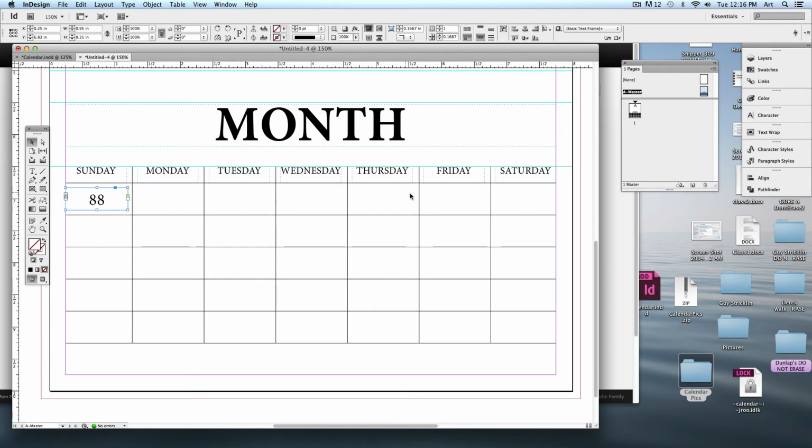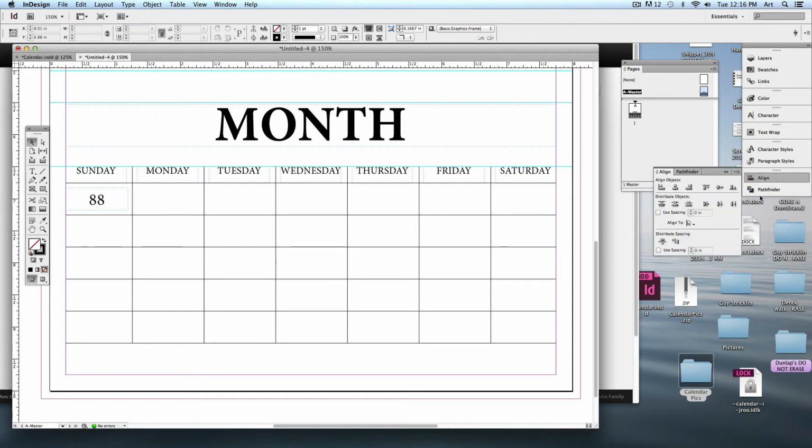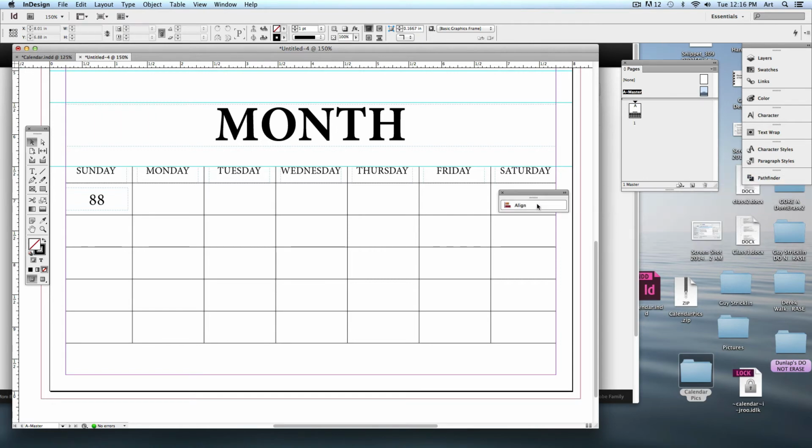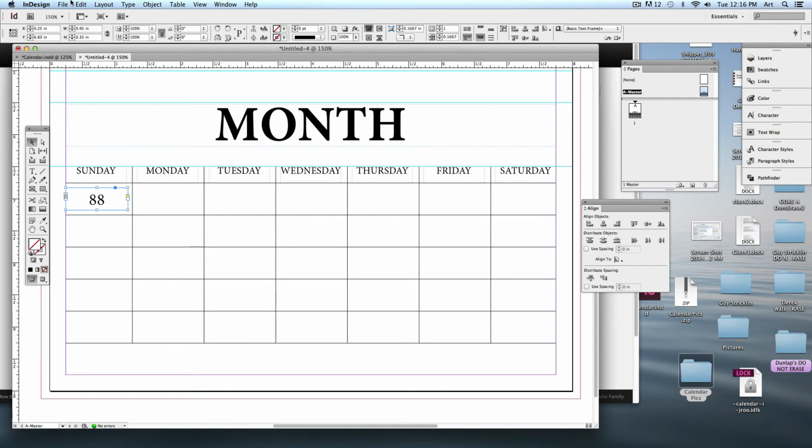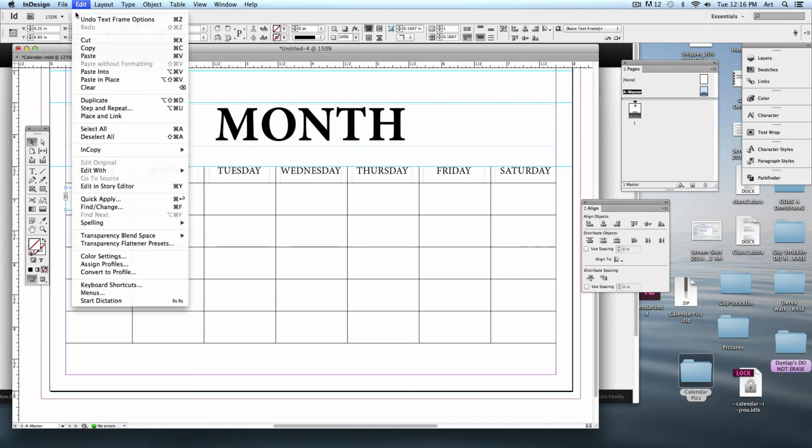Now we need to make multiple copies along this one. This process, you need to have open your Align palette. With this one, I'm going to drag it off so we can see it. The Align palette will allow us to align certain things up. So I'm going to make a copy of these. We need 6 more copies. So Edit, Copy.